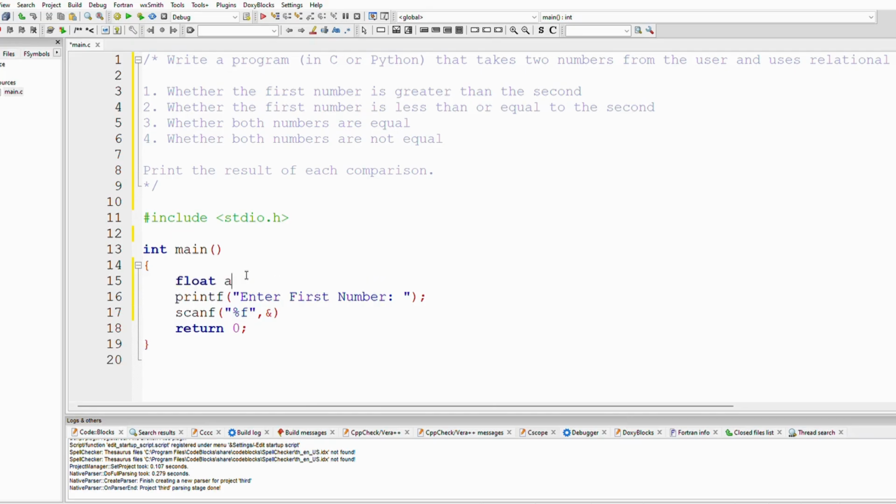Then I have created the main function and declared two floating point variables a and b. Then I am taking two numbers from the user by using the scanf function: scanf percent f ampersand a and scanf percent f ampersand b. Now we will check whether a is greater than b.